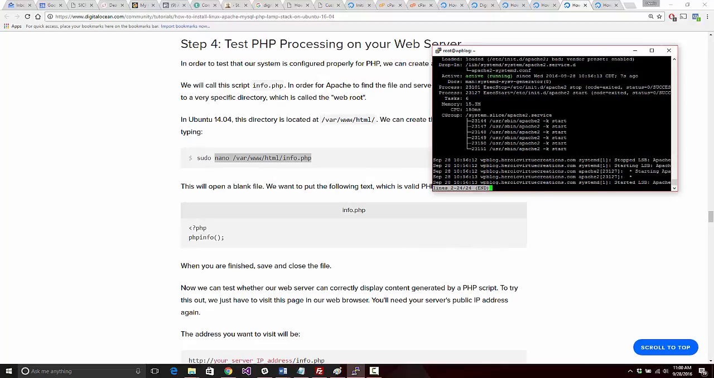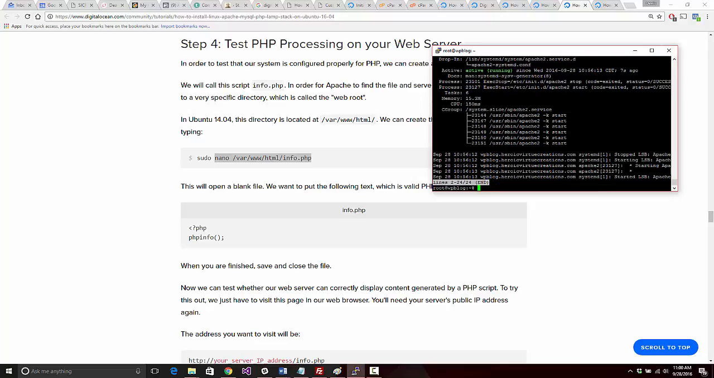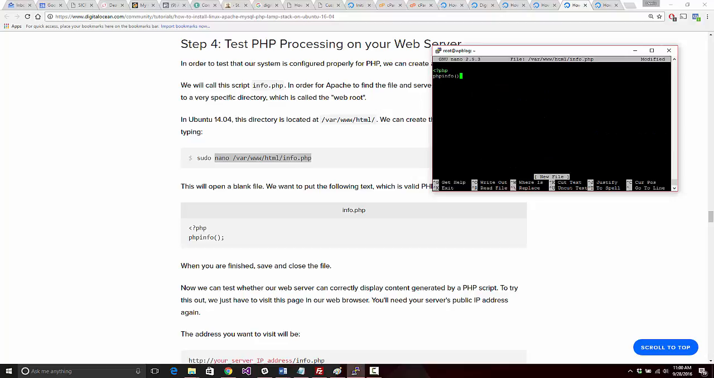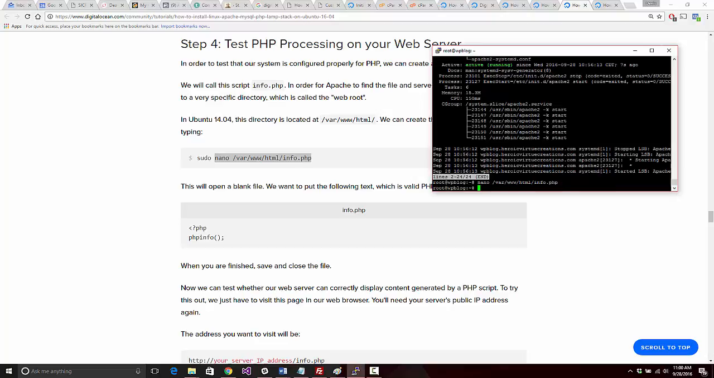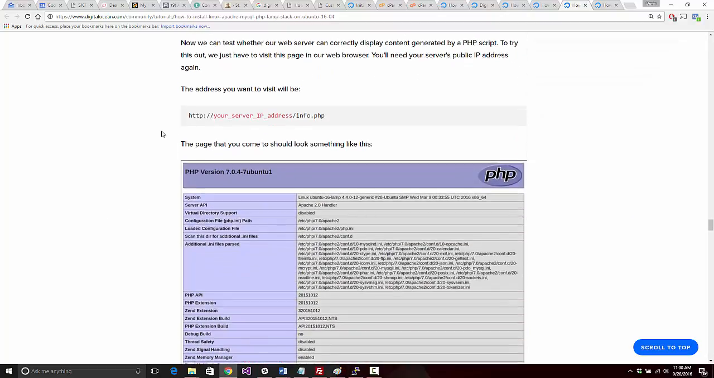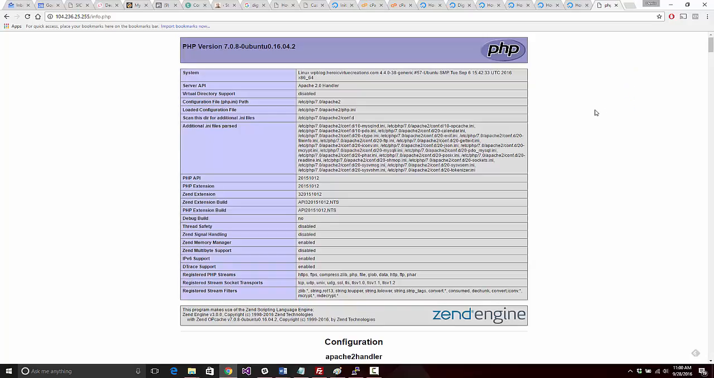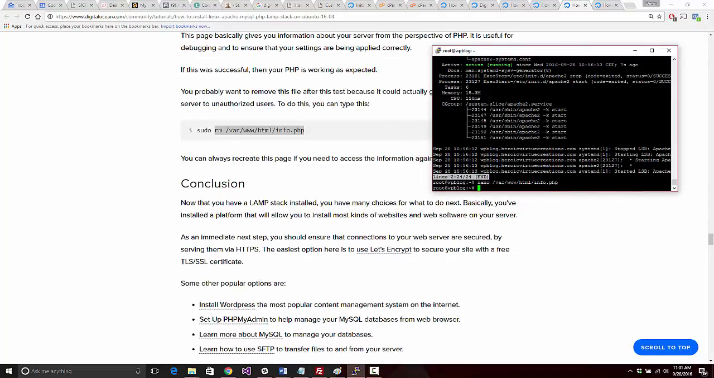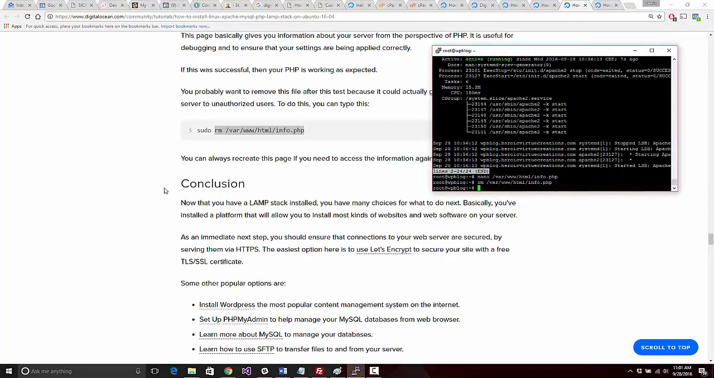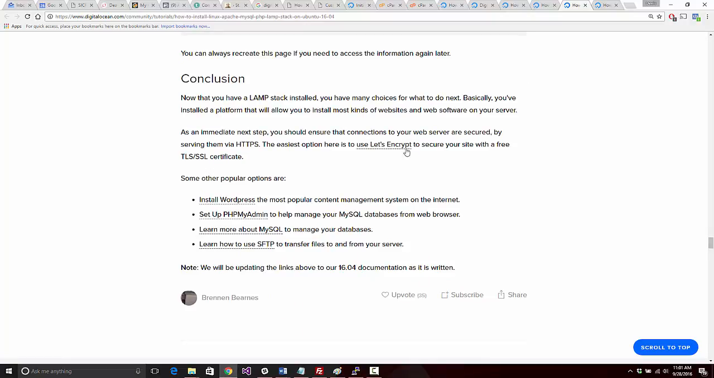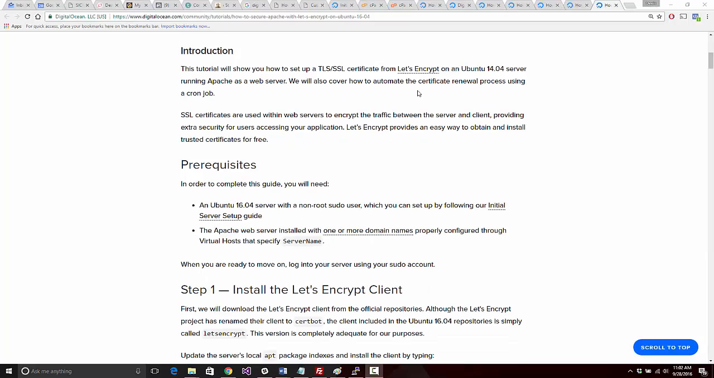So we want to edit this info.php and add in this little boilerplate to see if we can do the most basic PHP script. So we'll save that and let's go visit, hit that file, and sure enough, it's able to process that file. I go ahead and remove it. Alright, so it says we've done the LAMP stack. Sounds pretty good.